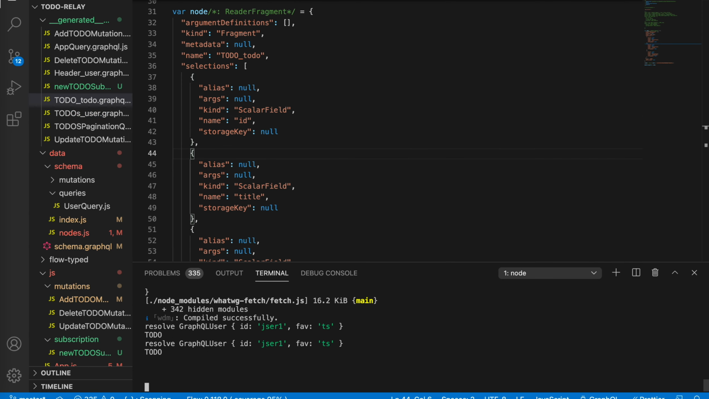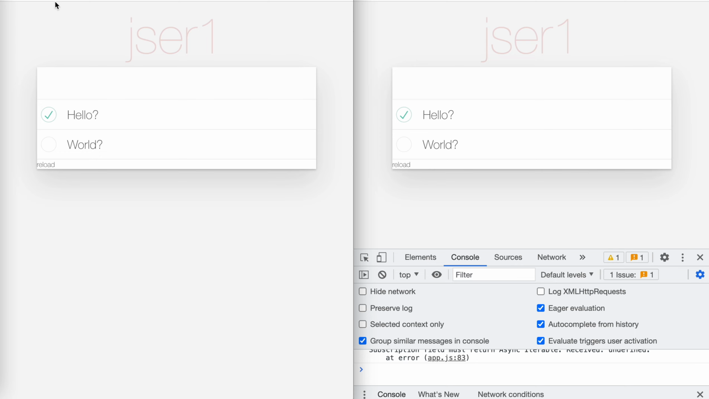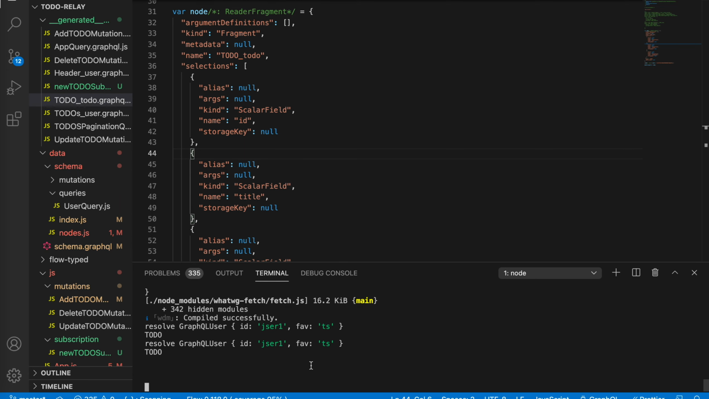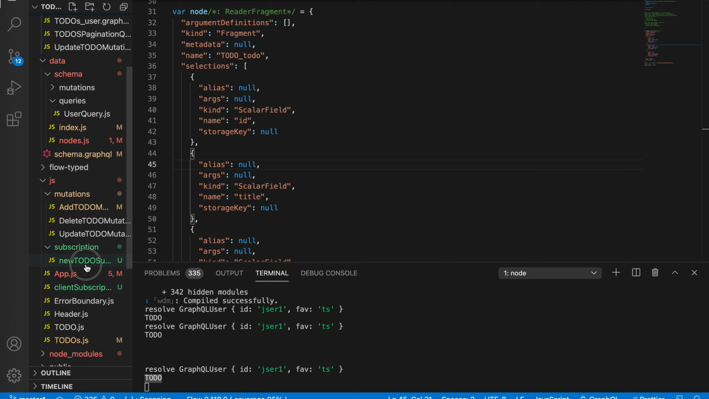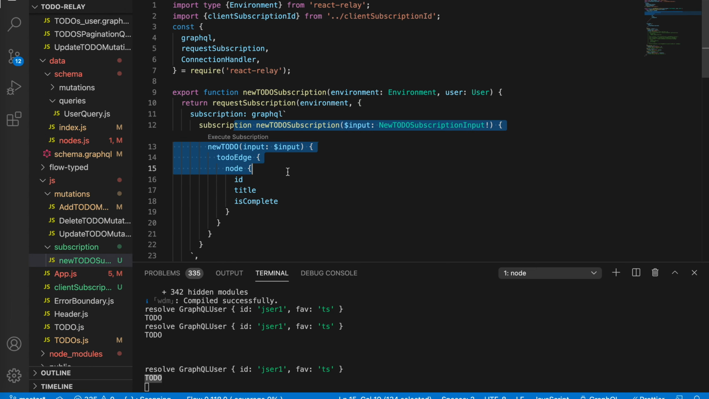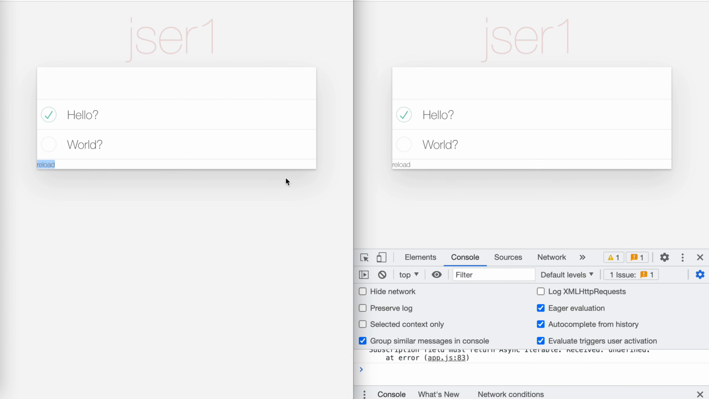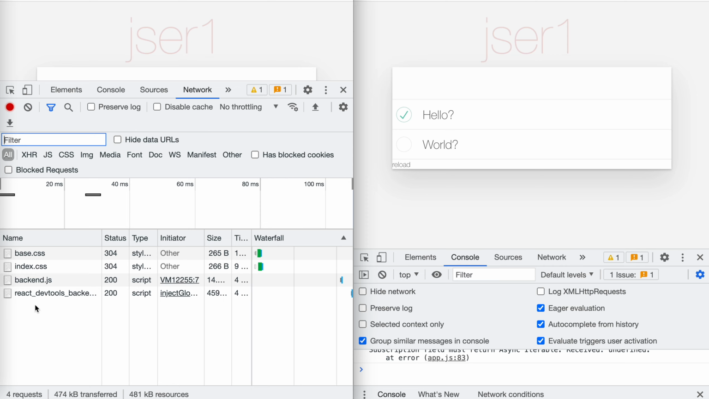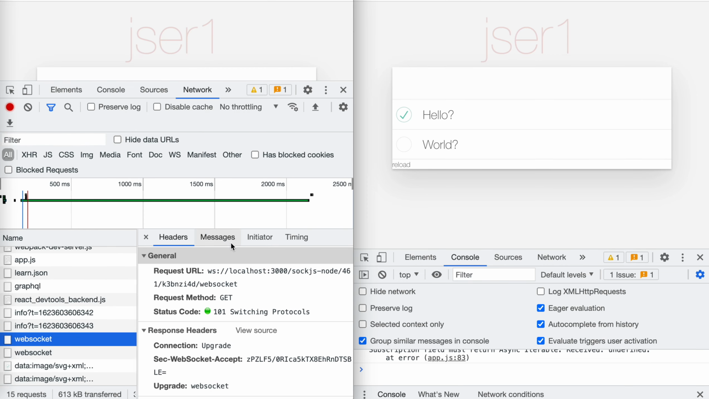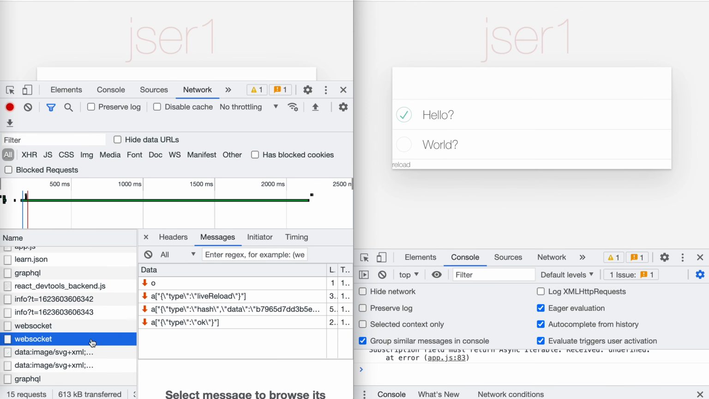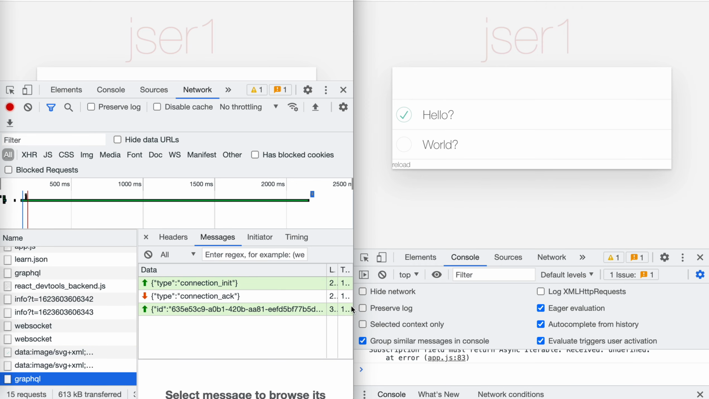And now let's open our app and then reload it to see what happens. Great. You see that to do is logged. It means that the new to do subscription, this is being called. Let's see the request. Reload it. It's actually in our WebSocket. We can see the messages.